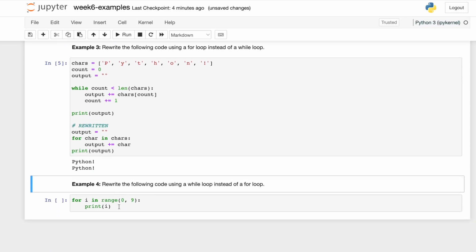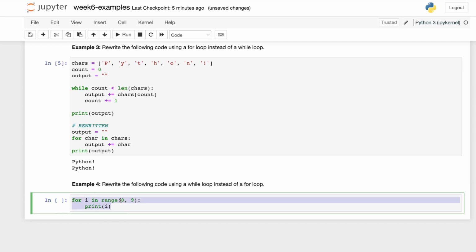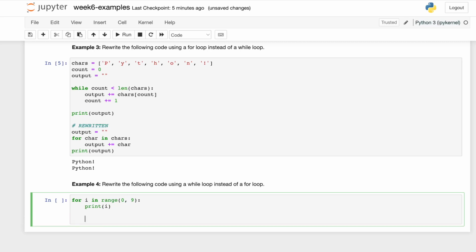Our final example says to rewrite the following code using a while loop instead of a for loop. So now we have a for loop, just basic incremental from 0 to 8. One important thing to note is that the range function, its upper bound is exclusive. So this goes from 0 to 8, and we print i. So let's rewrite this using a while loop.